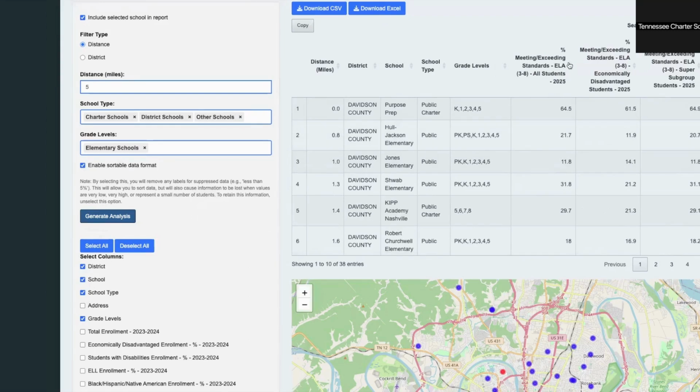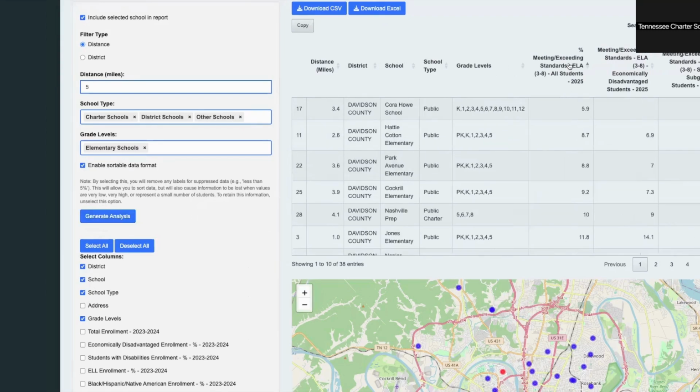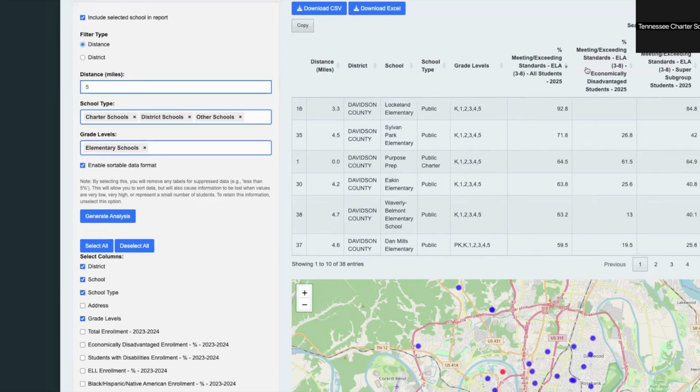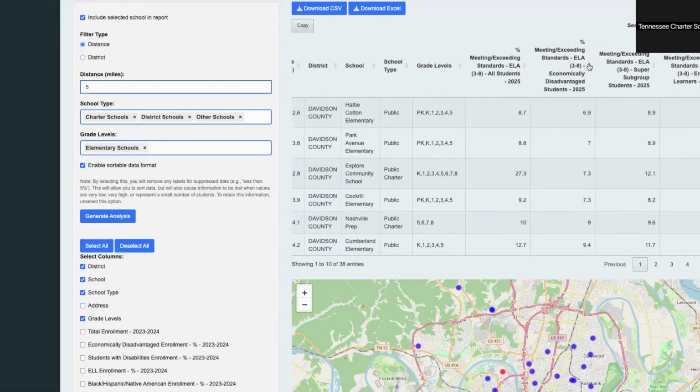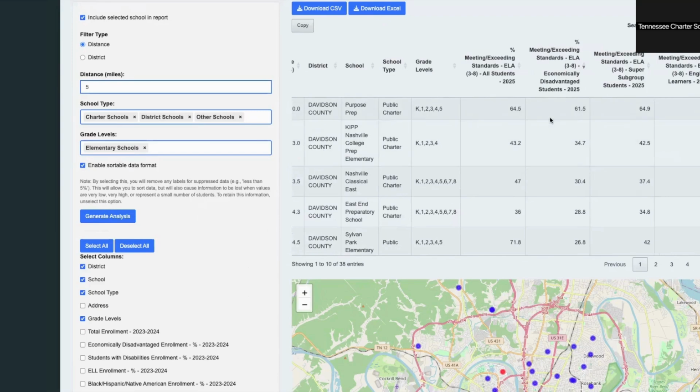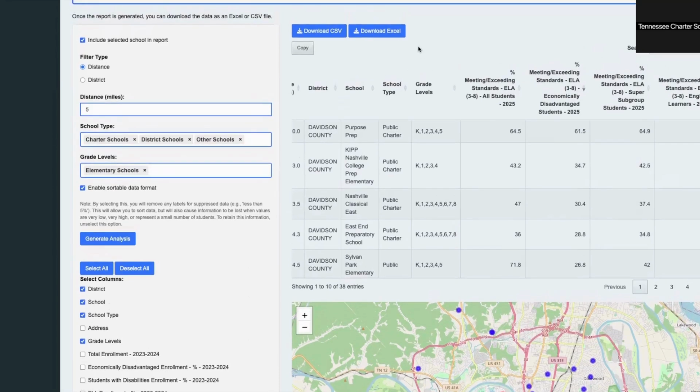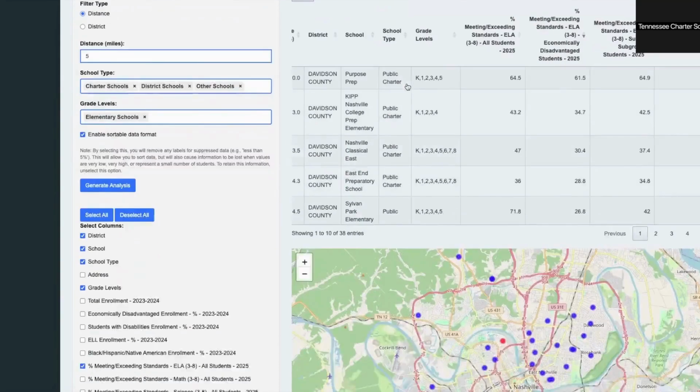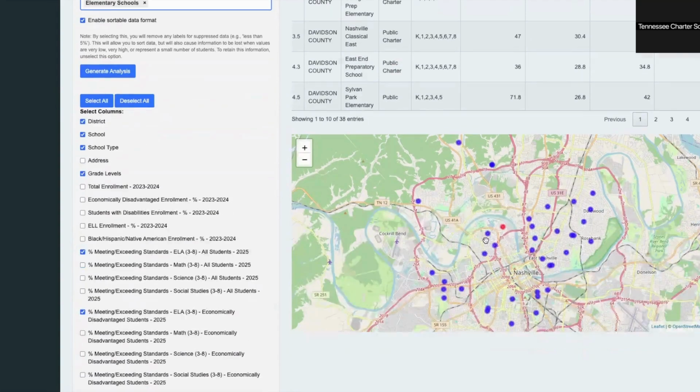We can see here that if we look at all students and we sort with the largest on top, Purpose Prep ranks 3rd among economically disadvantaged students. They're the top ranked school. For more advanced users, we can download an Excel file or a CSV file and do further analysis with this data. Also, you'll notice that there's a map to give us a sense of proximity to the school and how that data might be playing out on a geographic scale.